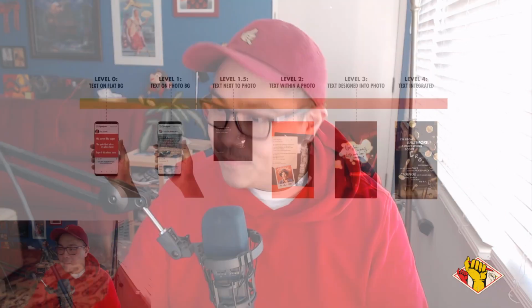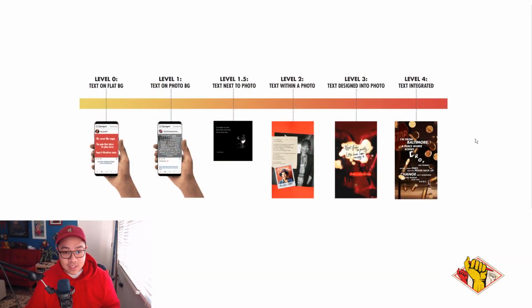So how do we do that? And what are the multiple levels of doing this? Because we can go from really basic to really complex. So here I made pretty much a guide of how complex we can go with the visual poem.